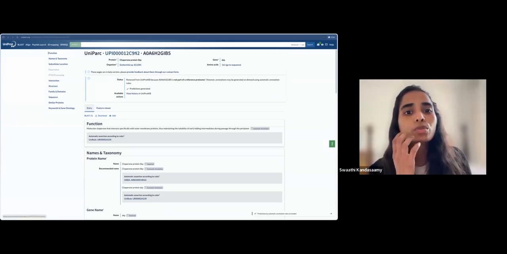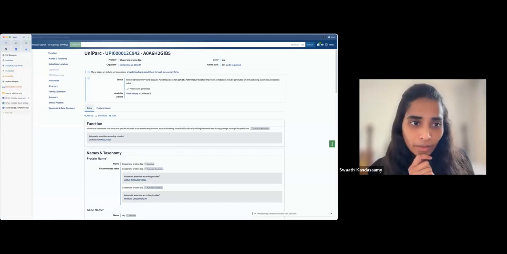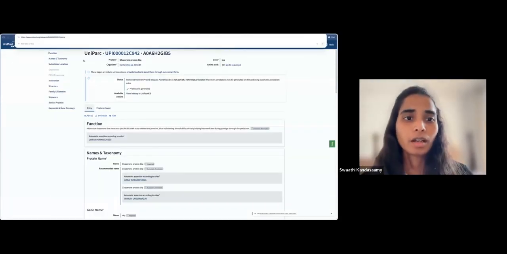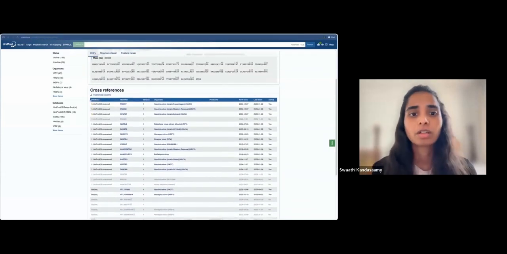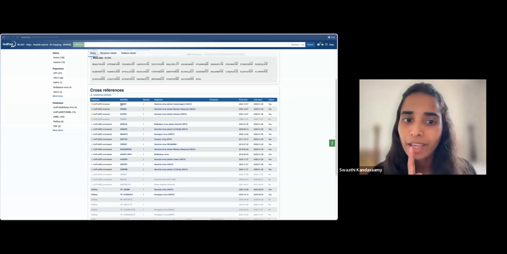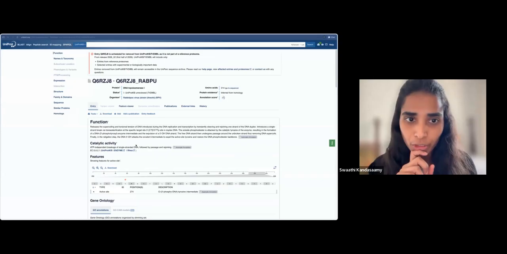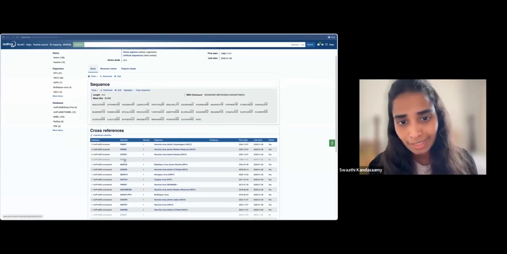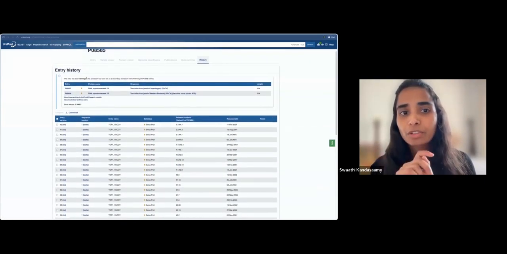Now if we go to a different example from the demo slide, we'll just go through quickly about the cross-reference table. I pointed out that clicking on any active UniProtKB reviewed or unreviewed will take you to the UniProtKB entry page. And if we are clicking on a reviewed but deleted, it will take you to the entry history page. In this case, this is demerged into two different entries.